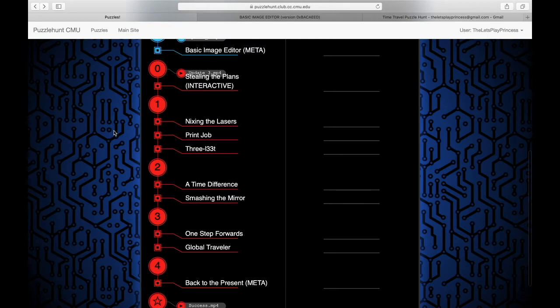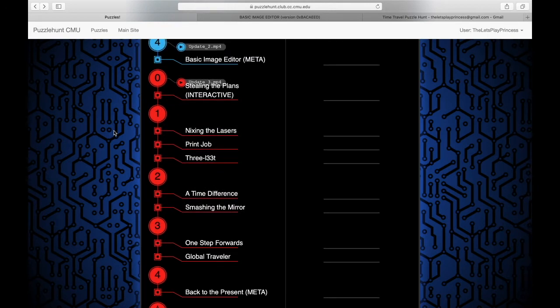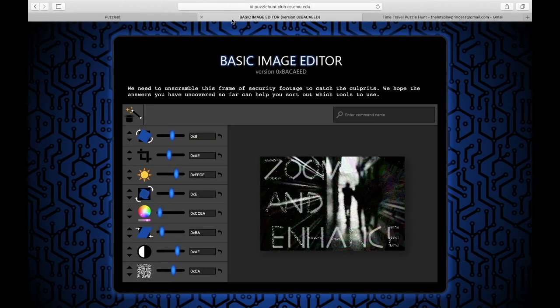So, if anybody from that puzzle hunt is watching, or anybody who worked on this puzzle hunt, I would love to know what stealing the plans was. I assume it was like a text adventure or something that happened in the chat log, which would have been amazing. But needless to say, we have a solution for Basic Image Editor.